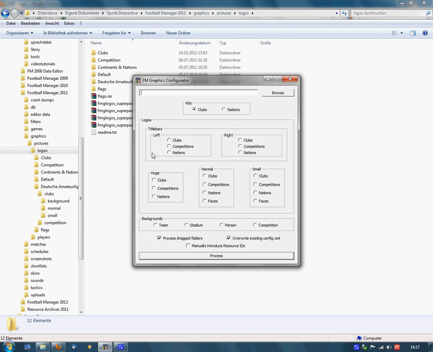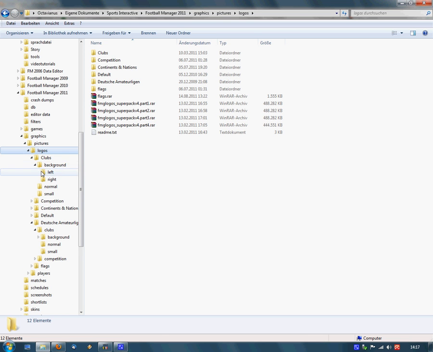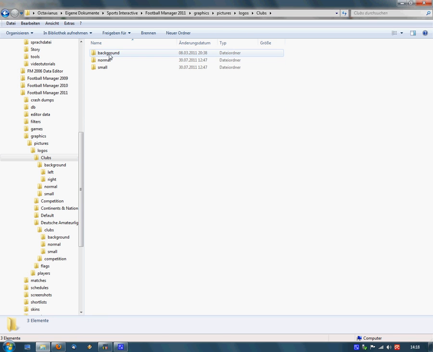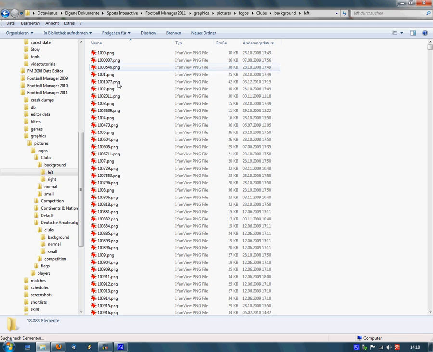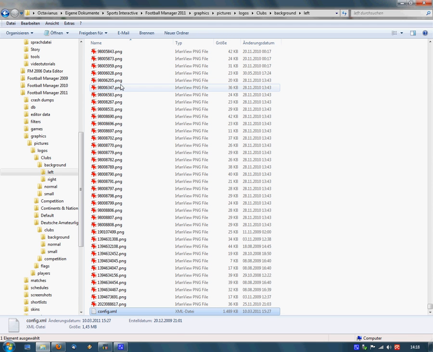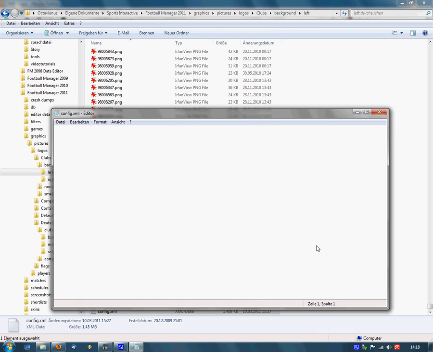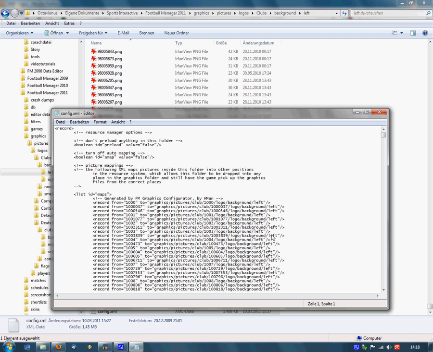Basically, you can open any config XML from your files, and I will show you that for the club background logos now. Yep, clubs, background, and here left. And then we go straight down to the config.xml and open it with a normal text editor. And once it is opened, we can see how the structure of this XML is.